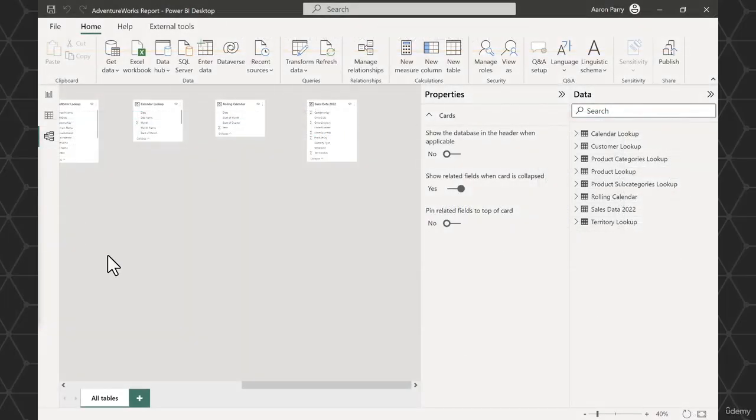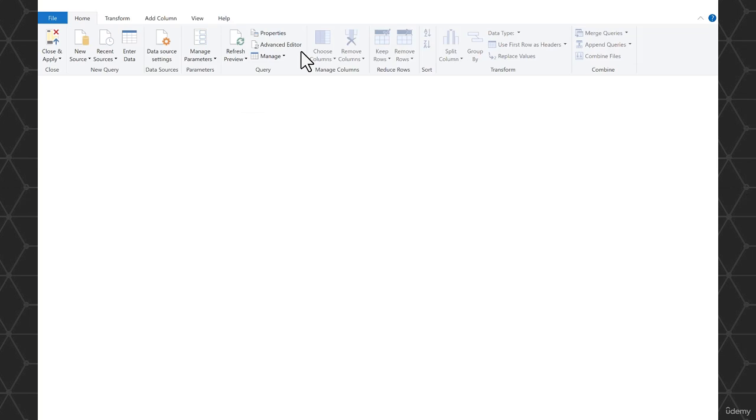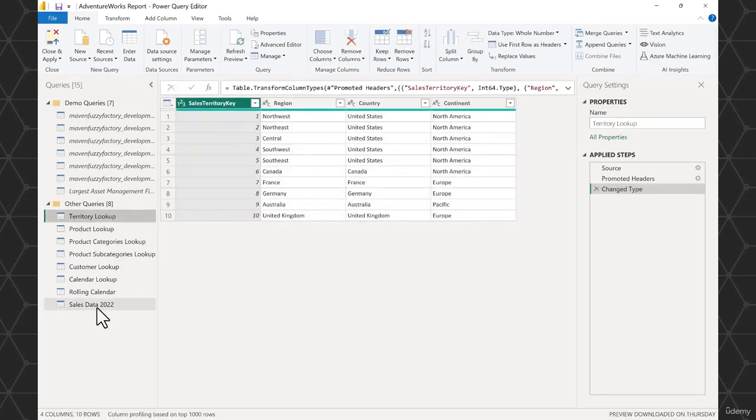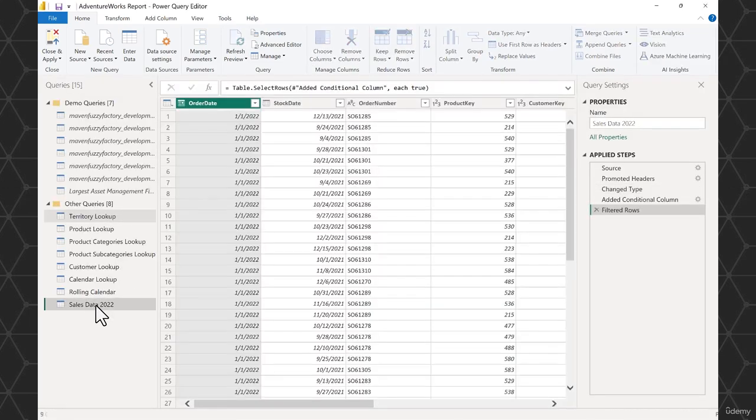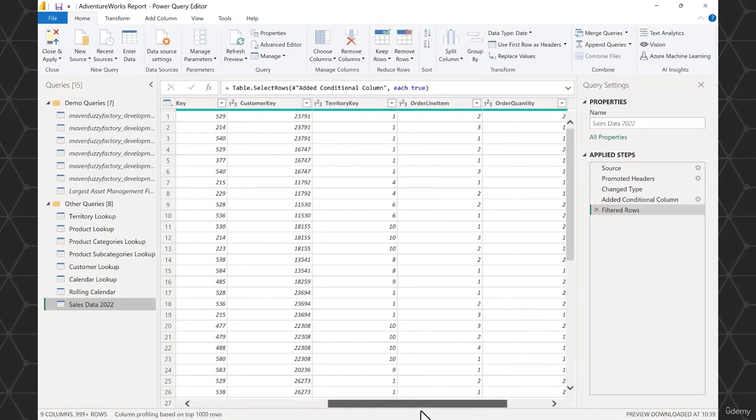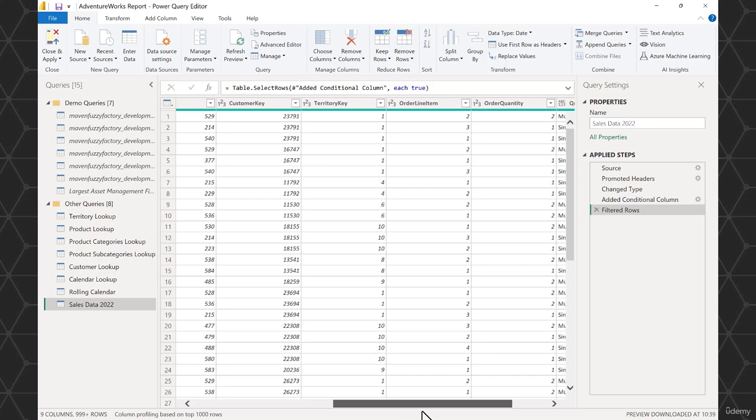All right, so back in my AdventureWorks report, and instead of adding new data, we're going to jump right back to the query editor, and we're going to edit the sales data table. If we select our sales data 2022 table, which contains daily sales records broken down by product and customer keys, territory keys, this is a great candidate for using group by and aggregation tools.